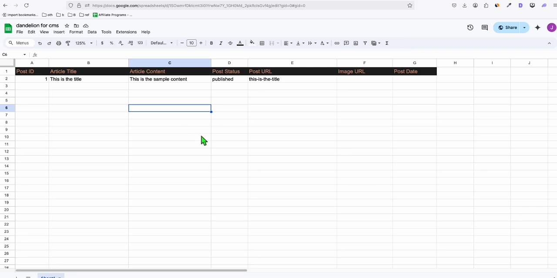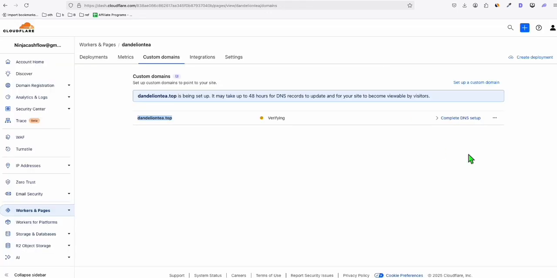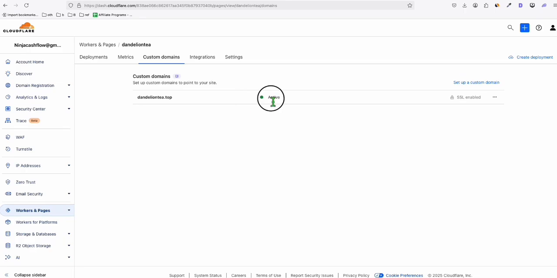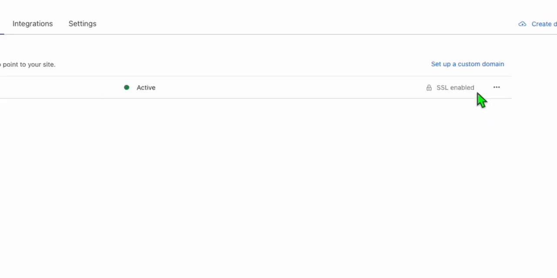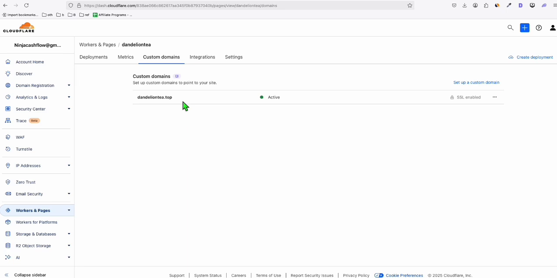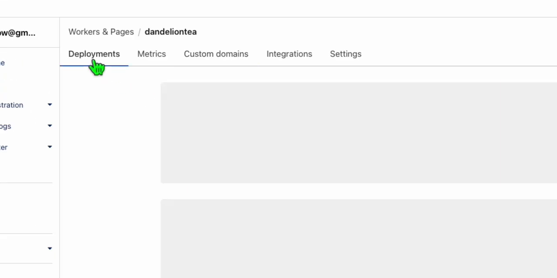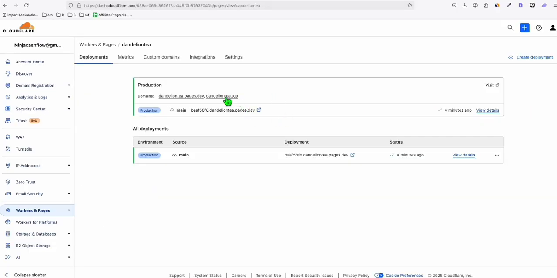So now we can see the front end, how it looks like once this one is enabled. So you can see here it's verifying. Let's just wait for some time to complete the DNS configuration. So once you see the status that it's active and you see SSL enabled, that means the domain is now secured, our site is secured. You go here in the deployments. Now we can access the domain.